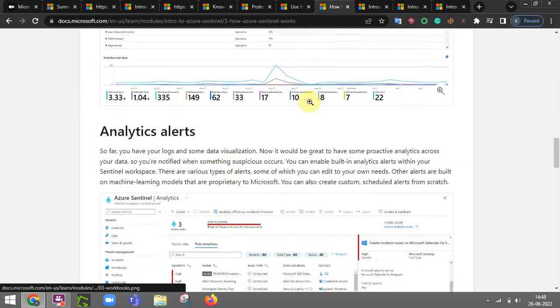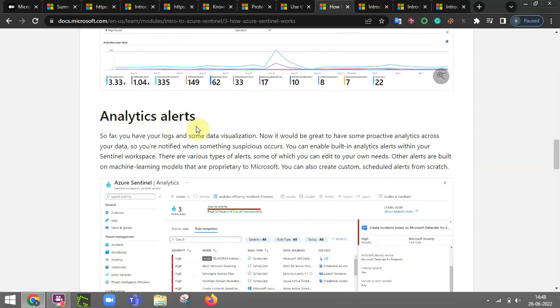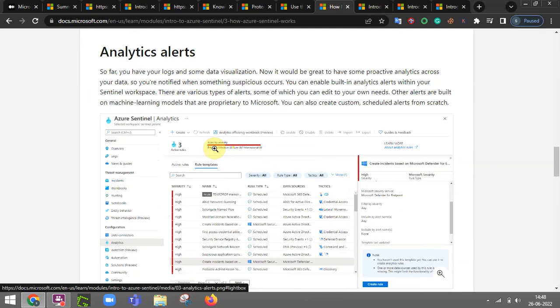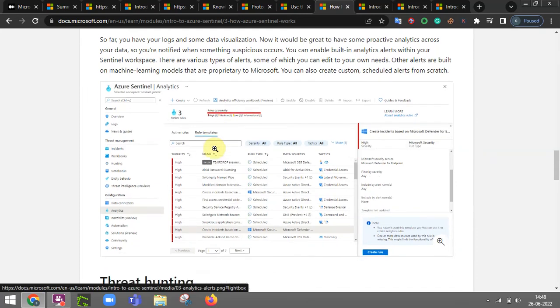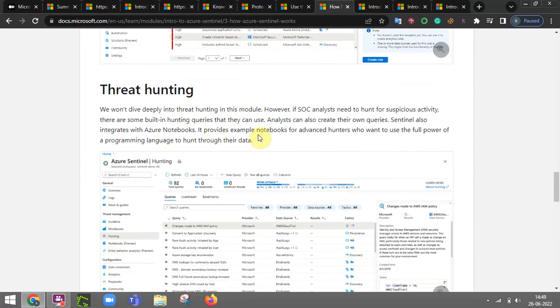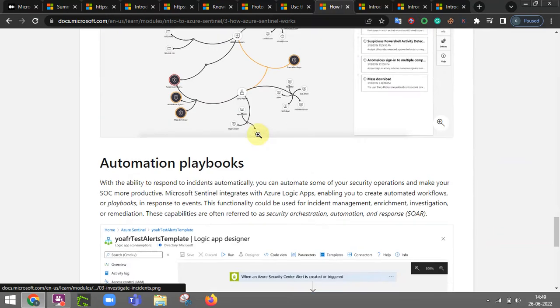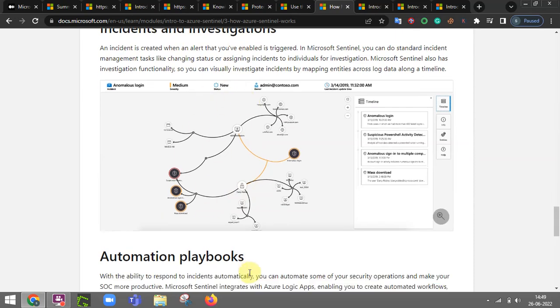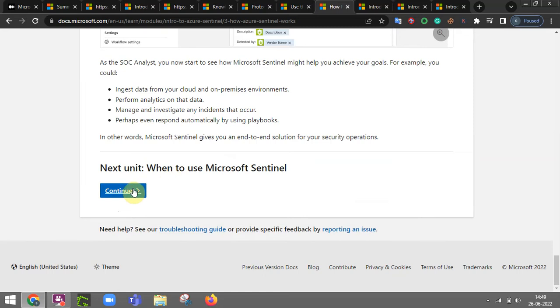Workbooks will be related. And the second most important thing after data connectors is analytics alerts. You should understand how alerts are created, why they are enabled, how the data is fetched, and why the detection rule is created based on the threat hunting hypothesis. These are the important things. The next important thing is that in the exam you may get similar images from incidents and investigations, so do have some understanding of this. And automation playbooks.